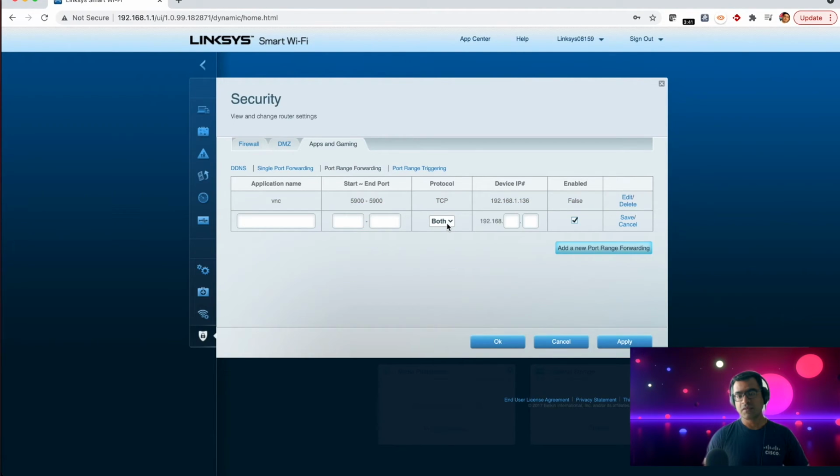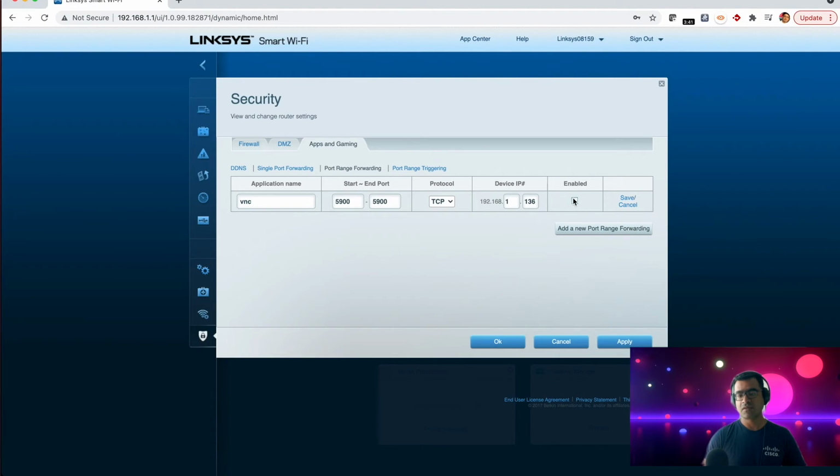Protocol: TCP, UDP, or both, because VNC can use either of those. And then the device IP address, like where it should redirect it. So that's my 136, which is my server's local address, and that's where we are going to redirect it. So let me cancel out of this rule, but I'm going to edit this, enable this, and apply. Okay. Let's go back to our VNC server and see if that can connect now.